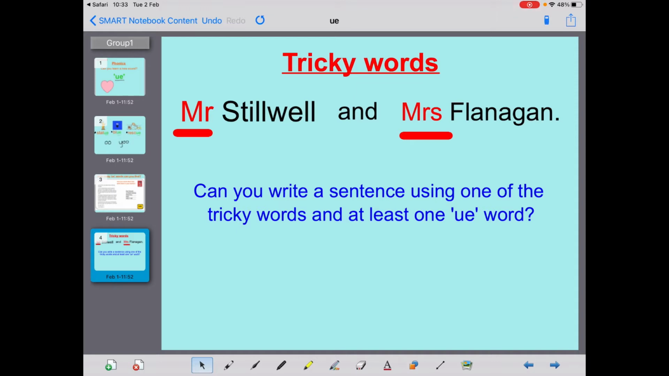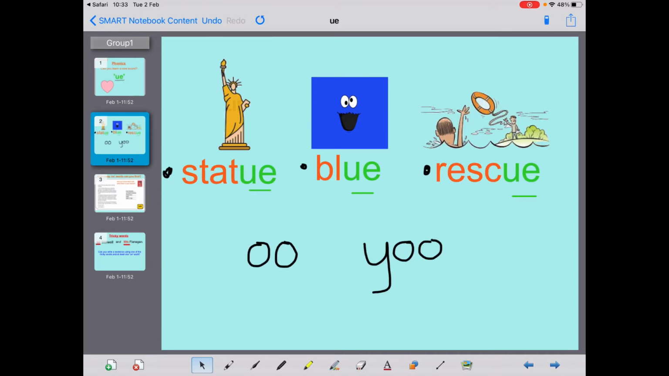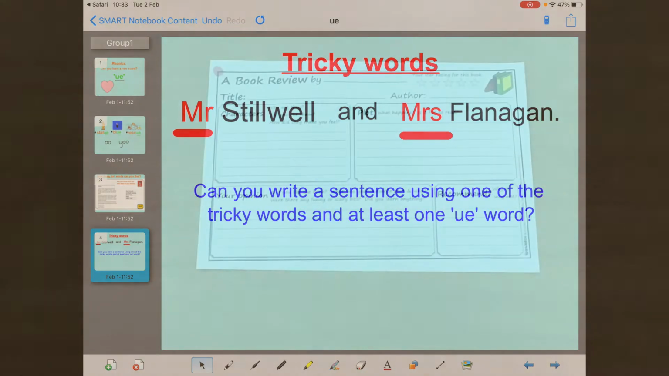Mr. is M-R and Mrs. is M-R-S. So Mr. Stillwell is M-R and then my name, and Mrs. Flanagan is M-R-S and then Mrs. Flanagan's name. So have a go at writing a sentence using the tricky words and at least one of our oo or u words that we've been learning today. Maybe it could be one of these words here, statue, blue, or rescue. Have a go at that for me now.